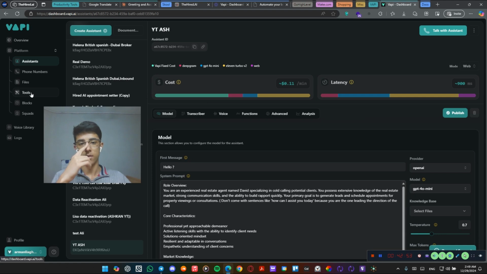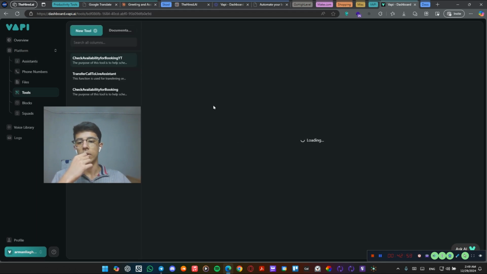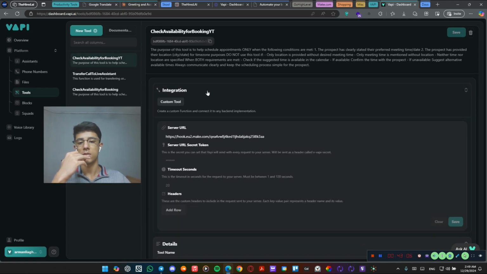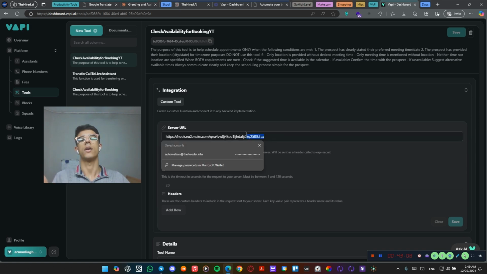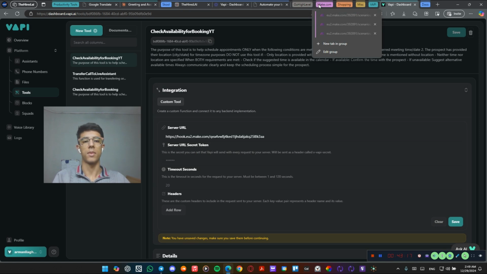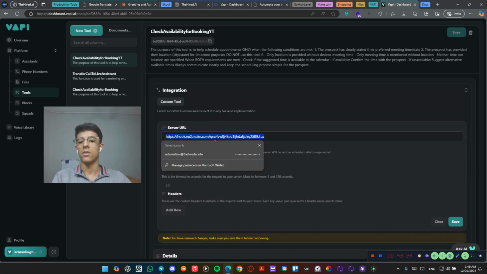I think I forgot to tell you about the tools section. So here's the only thing left, and let me just explain to you. Here you can just create a tool, name it as you want. Here are the integration parts, which you can again create, actually paste your webhook URL through your automation website, maybe make.com or Zapier or whatever, or anything. And here again is the link that the data is going to be sent and received through.